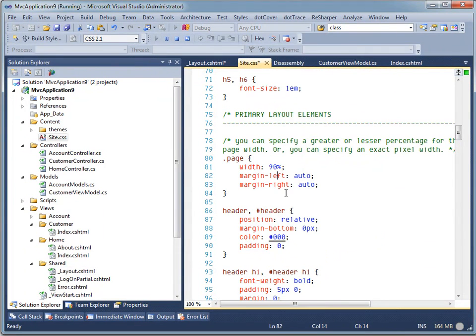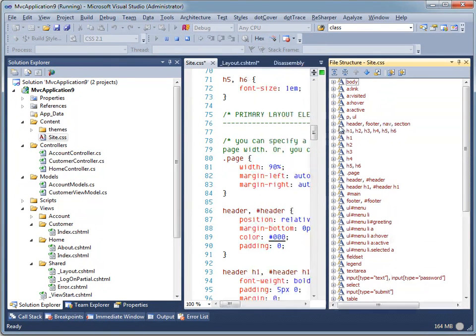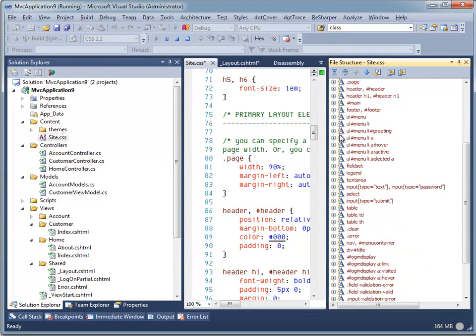With CSS, we also get file structure. If we open up the window with Ctrl Alt F, we can see that we have the file structure for our CSS and all the elements.